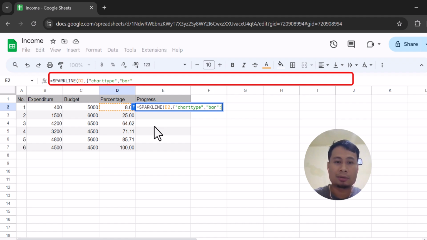Okay, like this, close the statement with a semicolon, and let's define the maximum number by using the max function. And let's define it as 100 because percentage ranges from 0 to 100. Close the statement with a semicolon. And then let's define the color using the color1 statement like this. Open the double quotation mark, close the double quotation mark, and then comma.